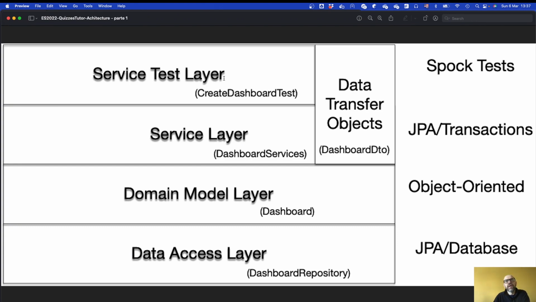How do you define tests of the services? So how do you implement this service test layer? This service test layer is implemented in Spock, which is a testing framework written in Groovy. So it's an example where you have Groovy code invoking and testing Java code.